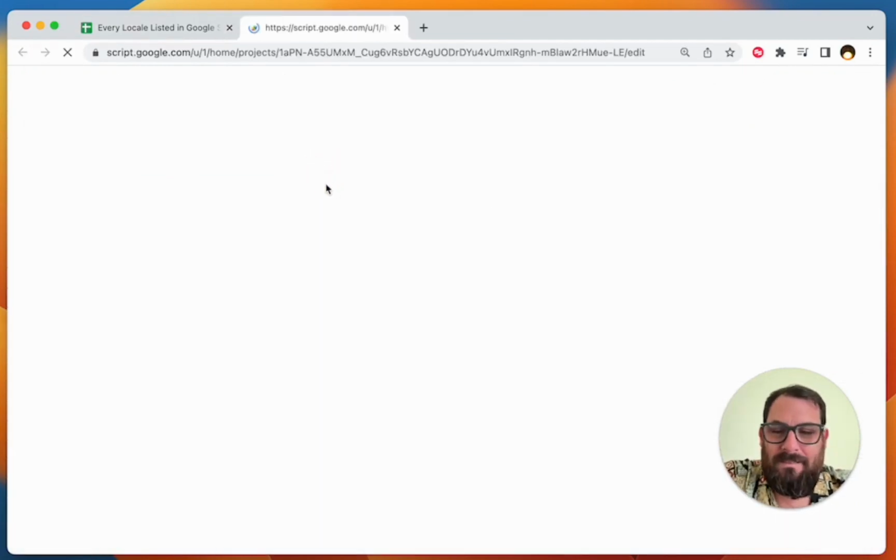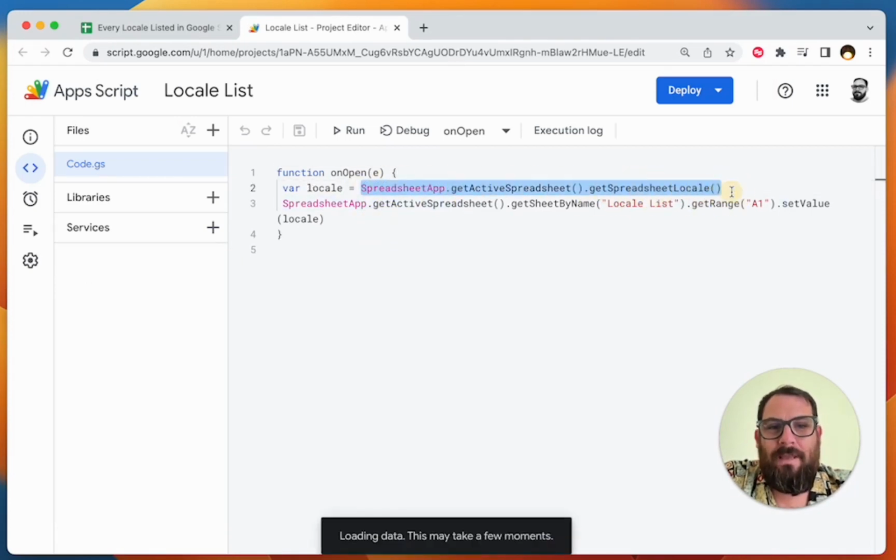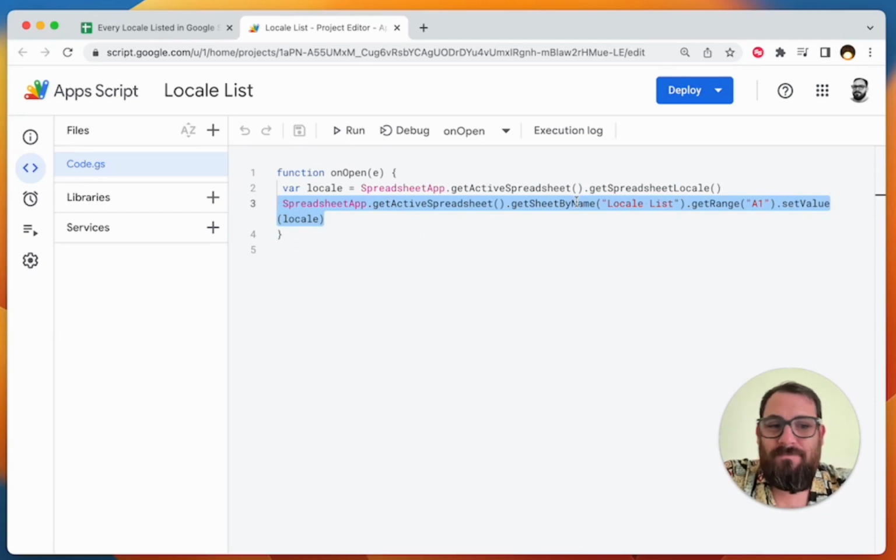Let me load it up and show you. What this does is, on open, every time this sheet opens, it will get the spreadsheet locale of the sheet, and then it will write it in A1. It'll set that value in A1, so make sure you know that it's going to go in A1. That's a little script I added there for you.